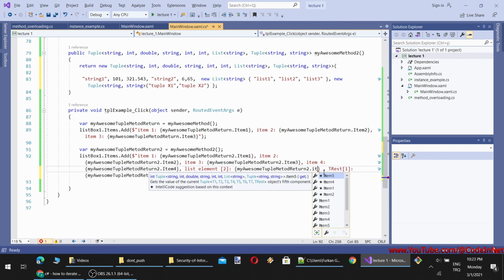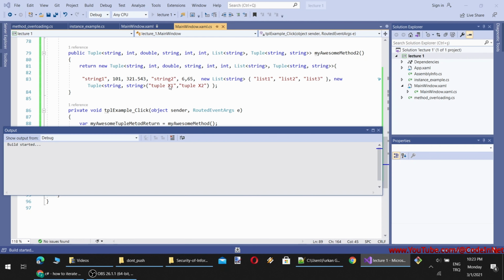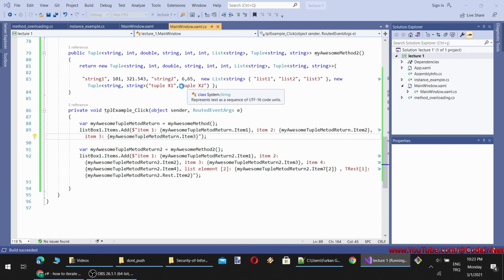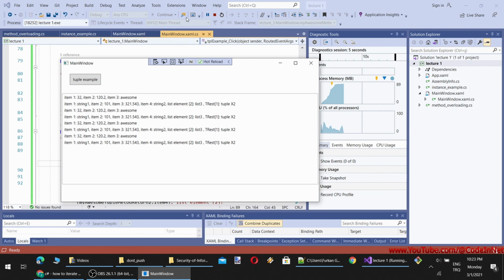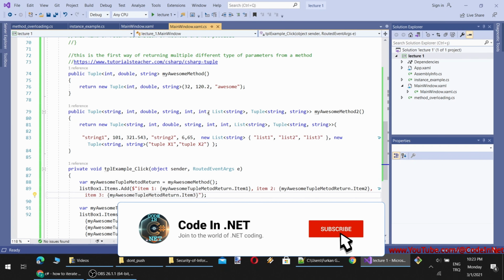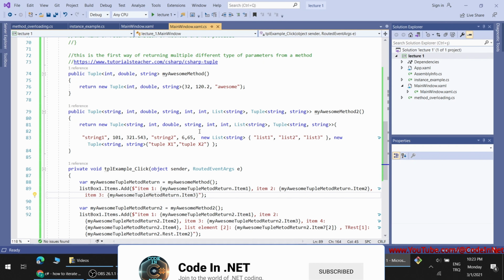They are not very definitive. Let's rerun the application. Tuples can be very useful, quick to write sometimes, but I would suggest you use classes. So this is the first way of returning multiple different types of elements.